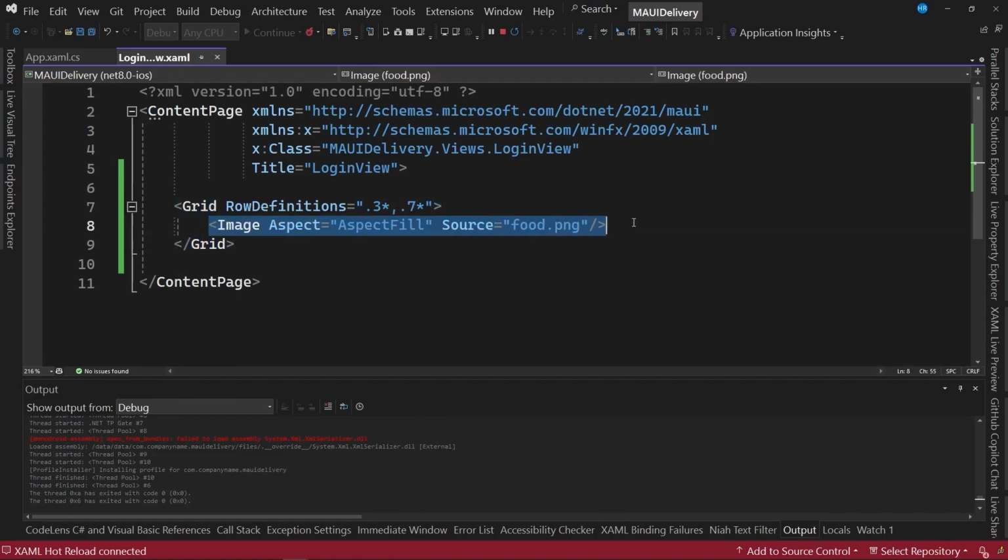What we are doing is indicating that this image will occupy the first row, which is the one with 30% of space. This is happening because we're not specifying a specific row where we have to position this image, and automatically these elements that don't have a row assignment are displayed as part of the first row of the grid.